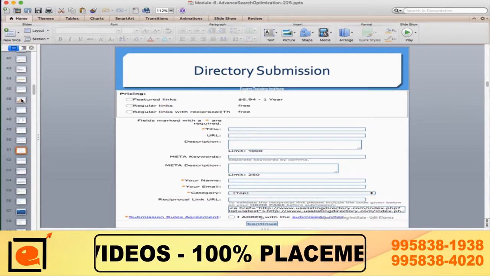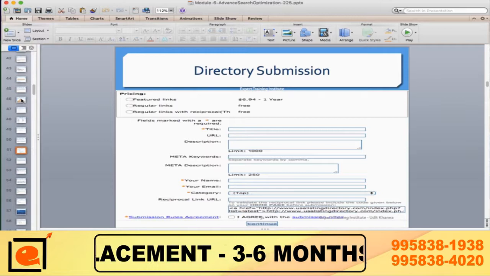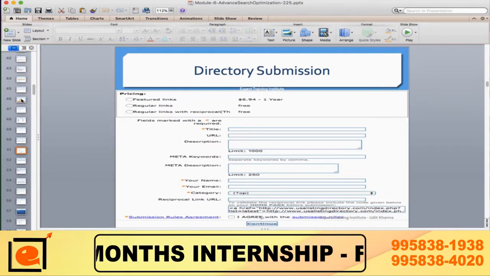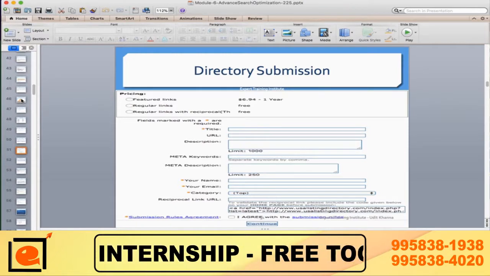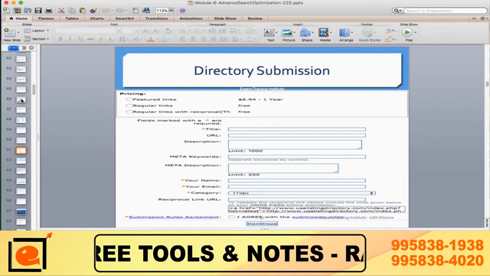Before that, I will tell you about the three types of links which directory submissions provide. First one is featured. You can see the price, like $6.94 a year. Second one is regular links. It is free. Third one is regular link with reciprocal.